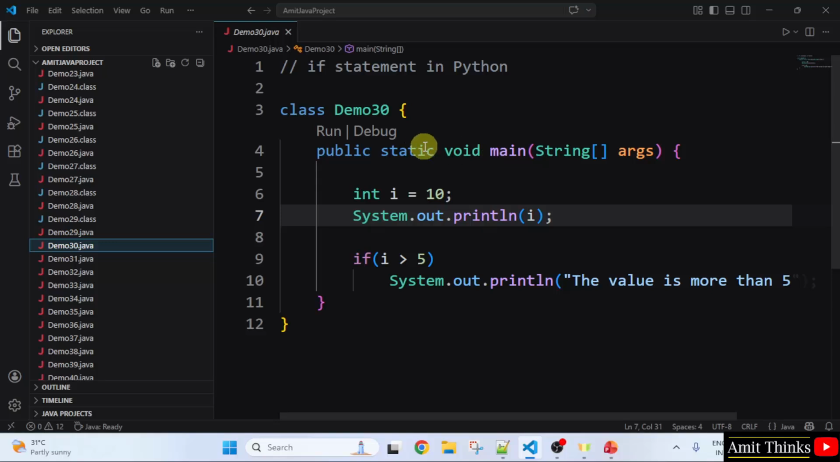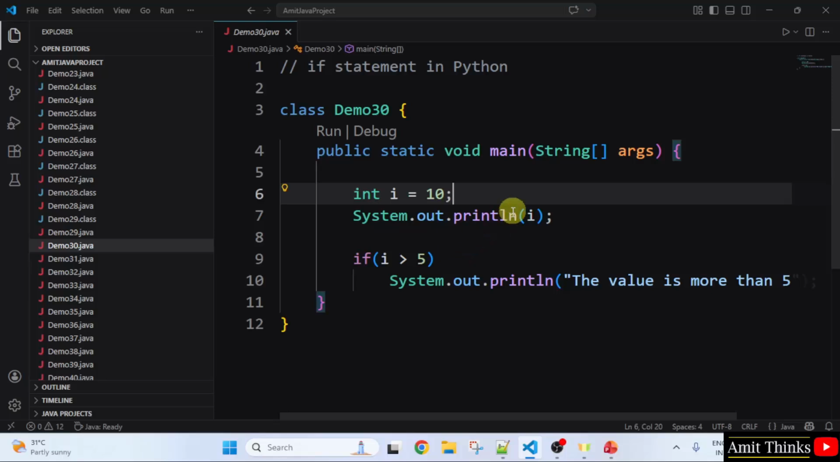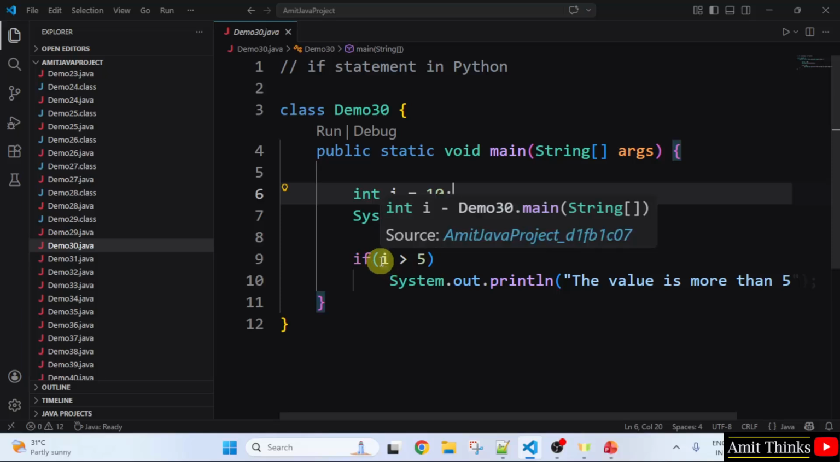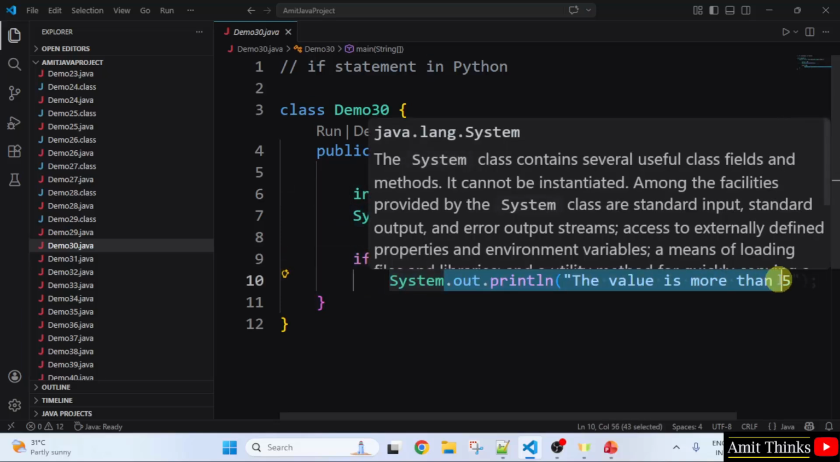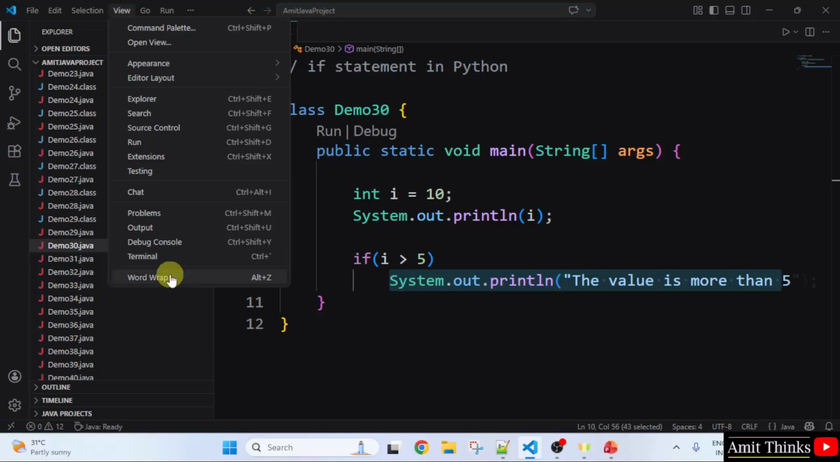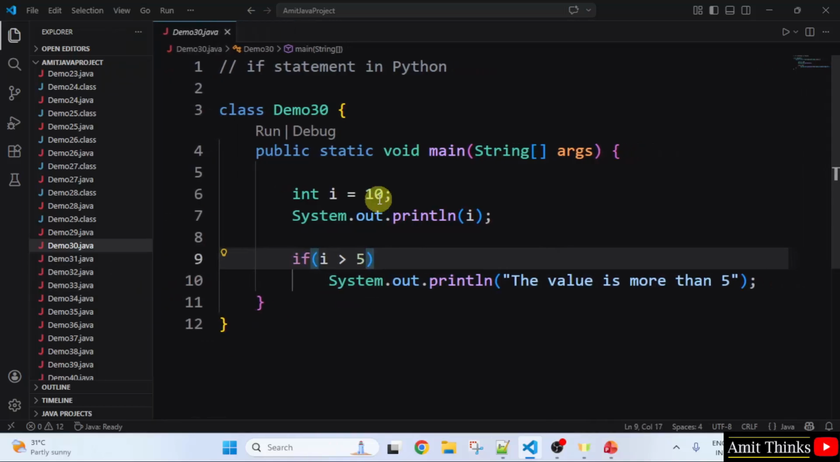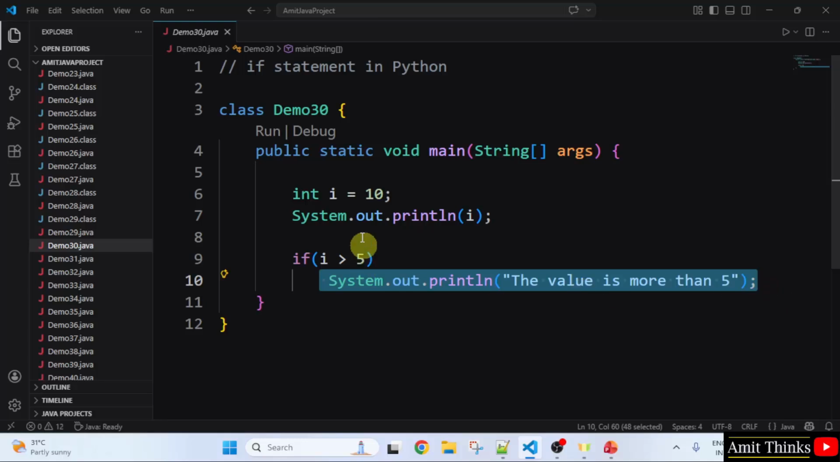First we have the class declaration. Here our class begins. Then the main function where the actual execution begins. Here we have an integer variable I which is equal to 10. Then we are printing it. Now here is our if statement. If I is greater than 5, and this condition is true, the following statement will get executed. I is equal to 10. Is 10 greater than 5? Yes. So this condition will be true and we will get the output, the value is more than 5.